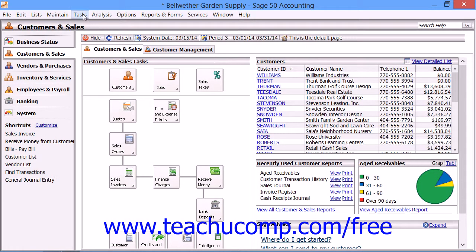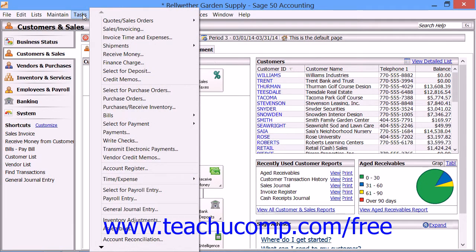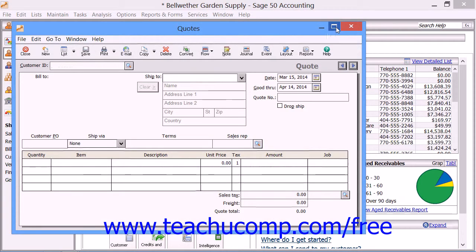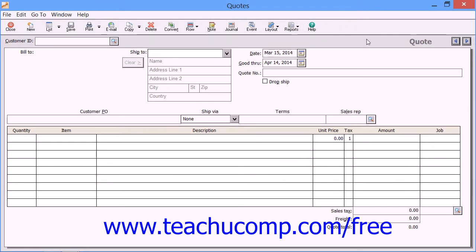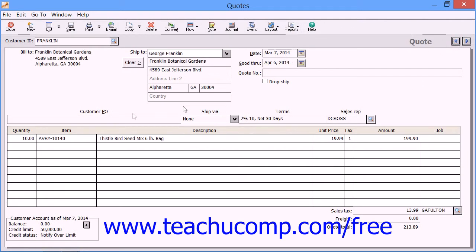To create a quote, select Tasks from the menu bar, roll over the Quotes and Sales Orders command, and then choose the Quotes command from the side menu that appears to open up the Quotes window where you can create a quote to send to a customer that requests one.